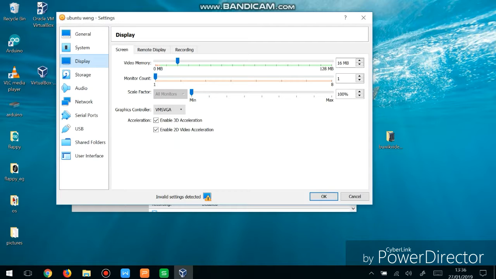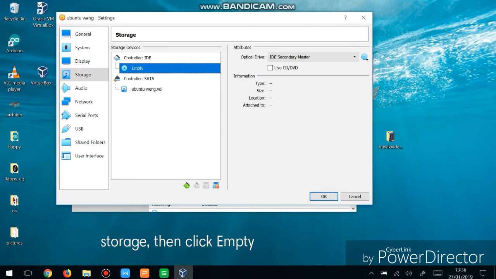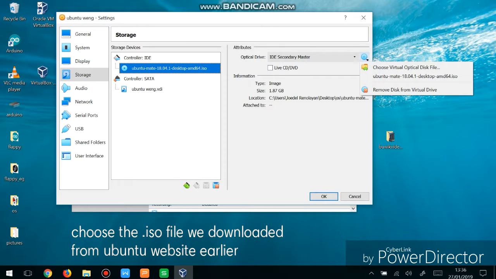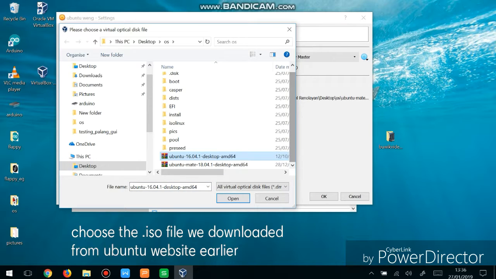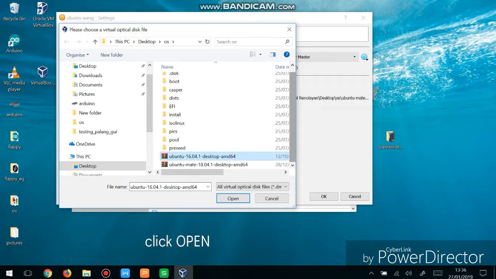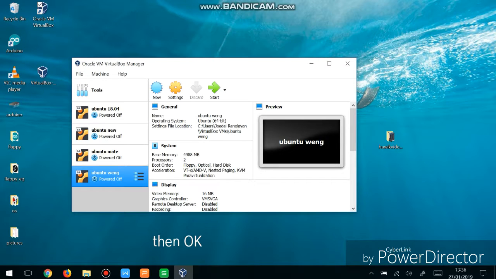And then on the storage, click on empty under the controller IDE and then choose the ISO file that we have downloaded earlier at ubuntu.com. So the installer, or the .iso file, has a version of 18.04 LTS. So choose that and then click open and then OK. So the program will load after we click on start.